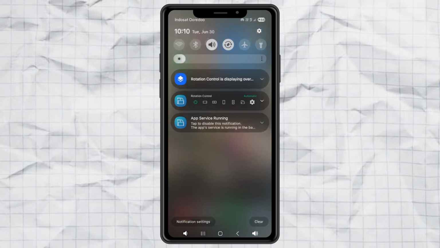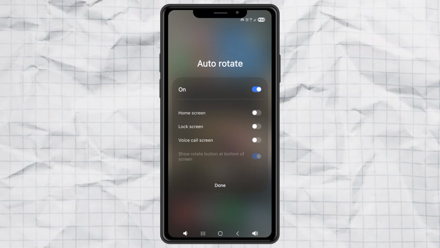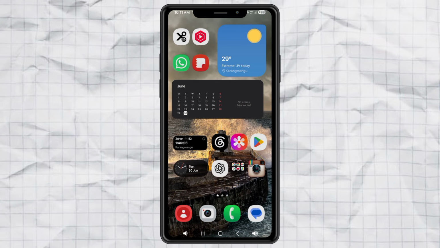First, swipe down from the top of your screen to open the status bar. Then tap and hold the auto-rotate shortcut. You'll see several options appear, such as home screen, lock screen, and voice call screen. Now simply turn on the lock screen option. That's it. Your lock screen should now rotate normally.